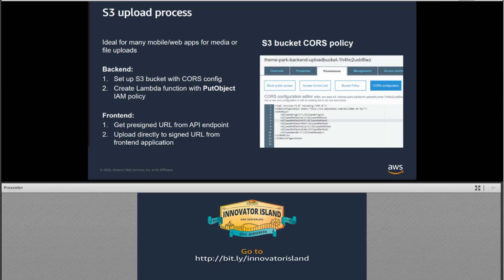And the way you set it up is on the back end, you need an S3 bucket with a CORS configuration. Now, I know CORS is often difficult for many front-end developers because it crops up in many different places. And S3 also has a CORS configuration. So the policy shown on the screen, which you can find in the code for the theme park, sets up the bucket so that we can do these sorts of uploads.